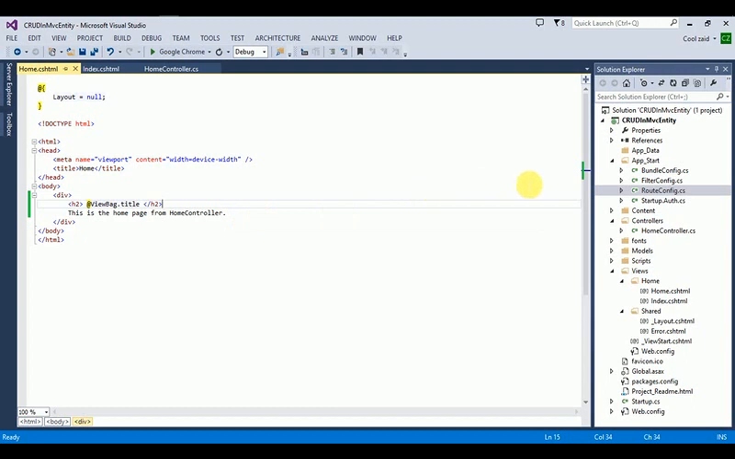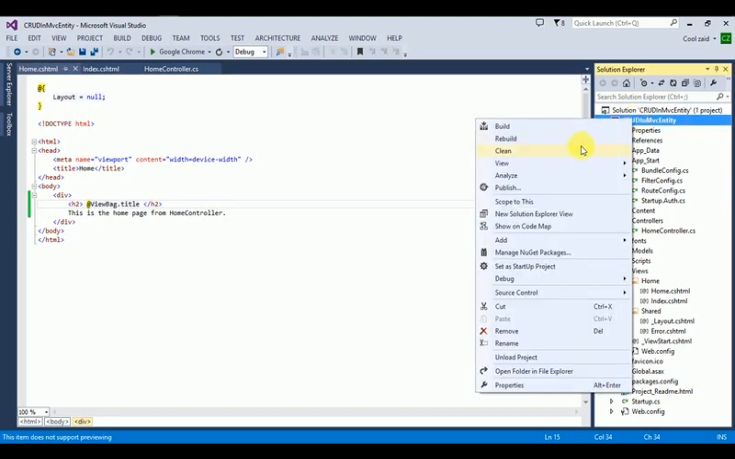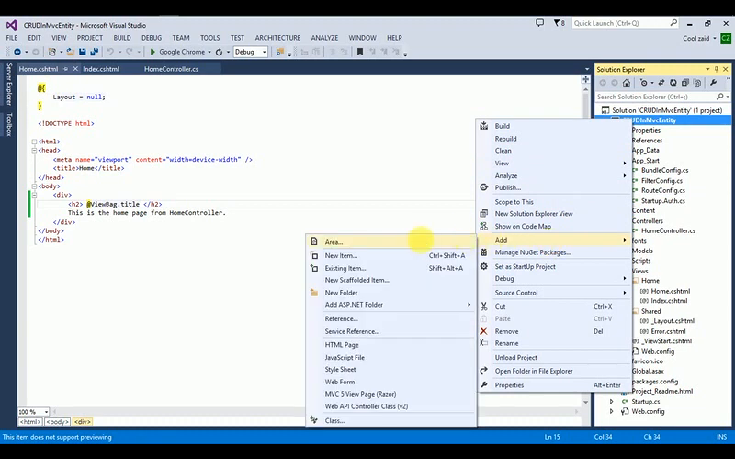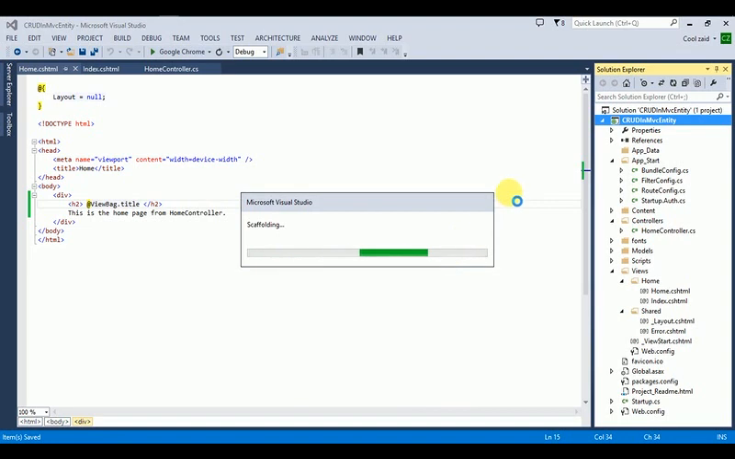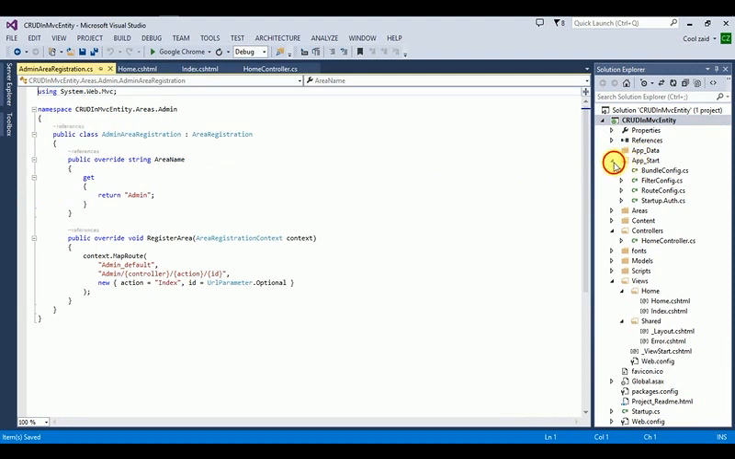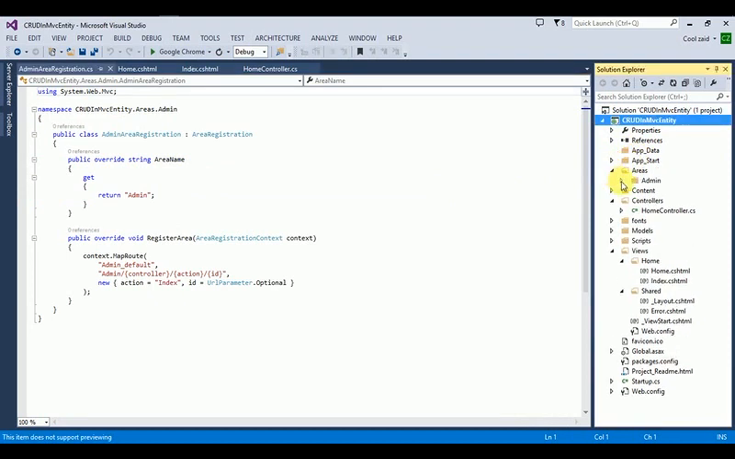As we have already discussed, the area is a part which will be used to provide the separation between the users. So to create the area, right click onto your project and then simply add. Inside the add, you need to select the area and you need to provide the name of the area. So I'll be providing Admin, and let's add the area. Basically, as soon as the processing has been completed, you can see that the Areas folder is created, and inside that we have created an area called Admin, and it has the separate controller, model and views.